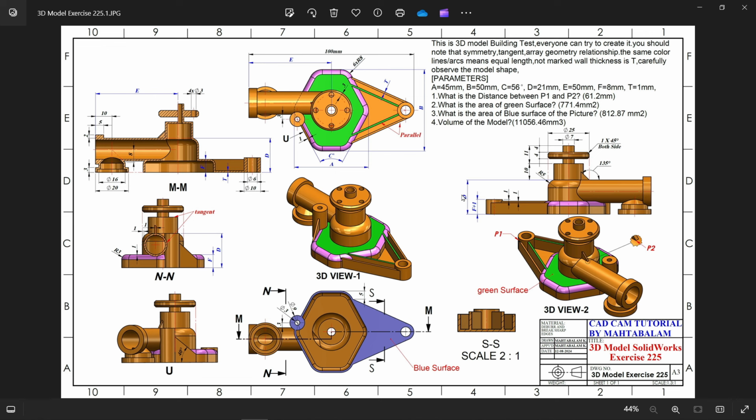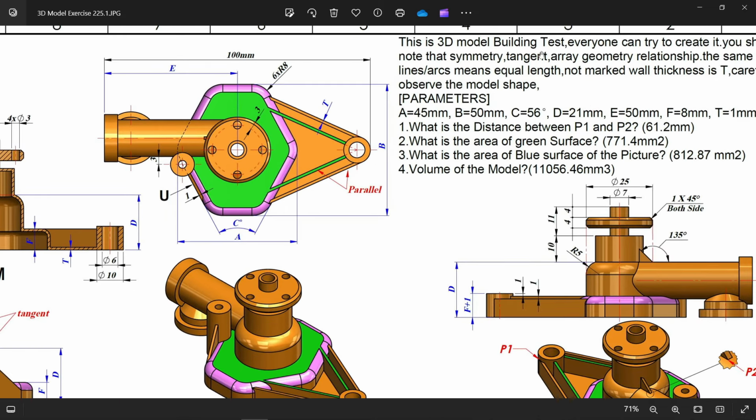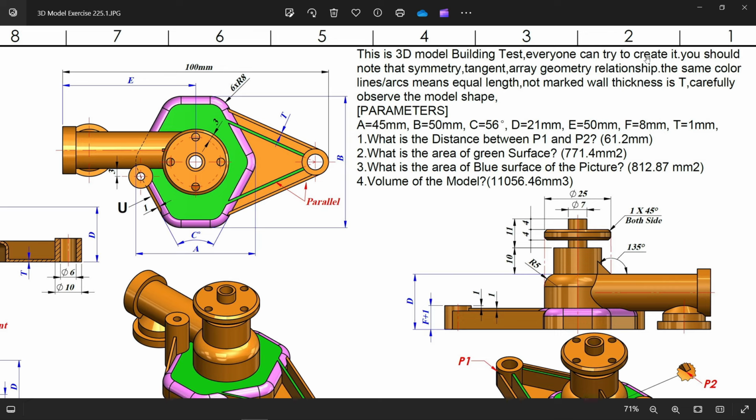Let's take a new exercise in SolidWorks. This is a very good example. Just read the question first. This is a 3D model building test. Everyone can try to create it.